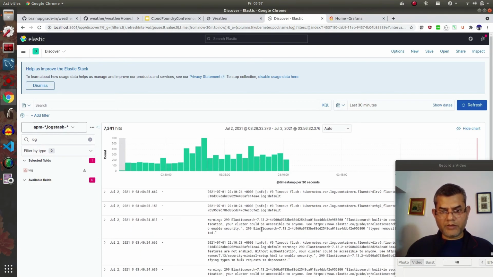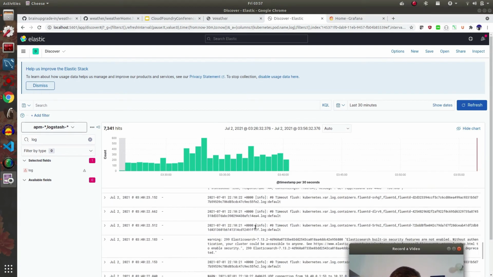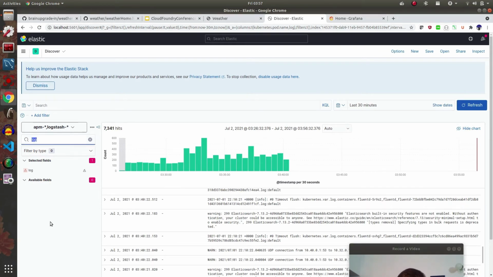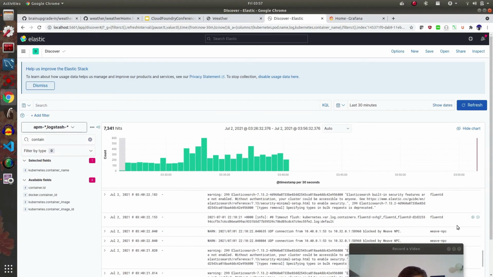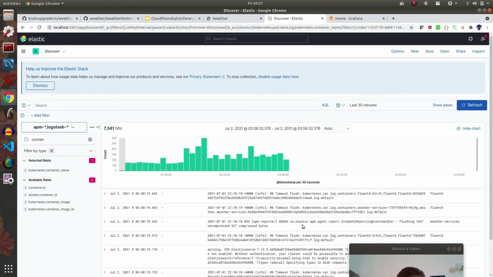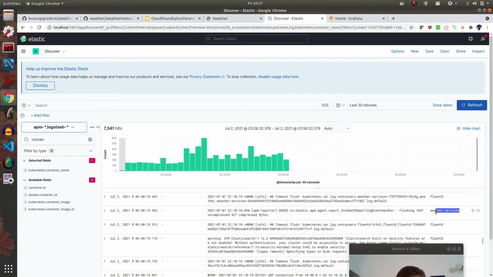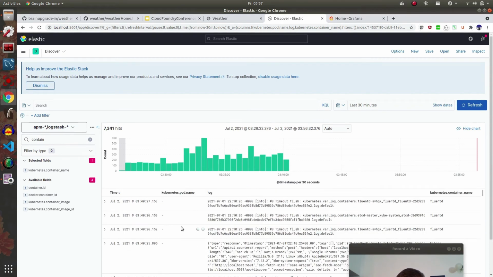So all the event logs are shown here. You can filter by a particular pod. You can see all the microservices information, also their log information. So this is the first pillar of observability, to have the event logs.